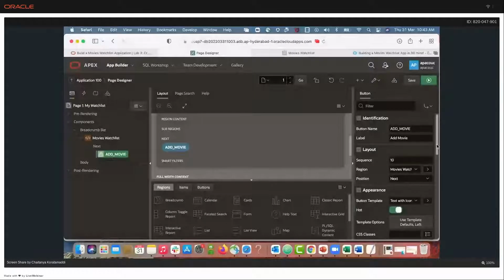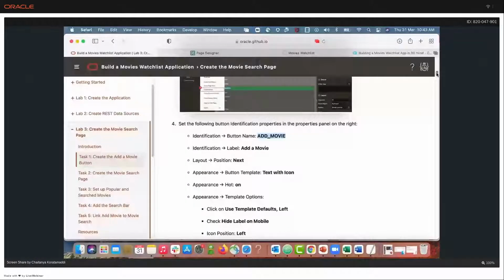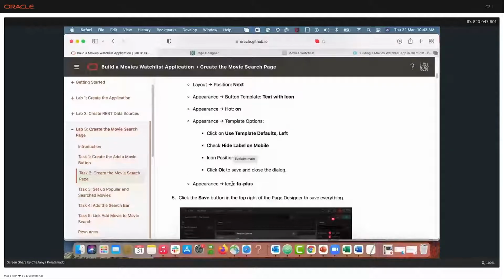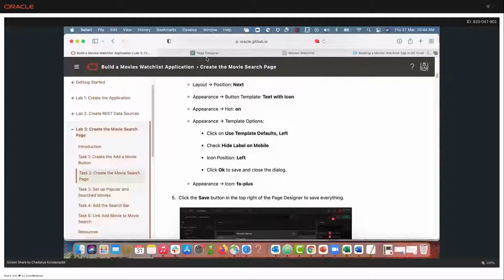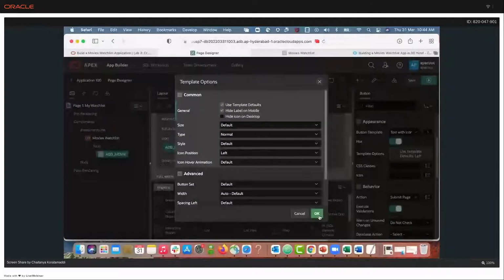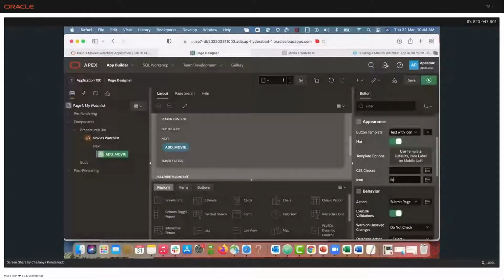Scroll down a bit. Then we need to use some template defaults too. So you need to use some template options. Click that, and then you hide label on mobile. You select that, and your icon position to be left. So you need to click this, select hide label on mobile, and what else? Icon position is left, and click OK. And then for icon, I think we need to add here FA plus.